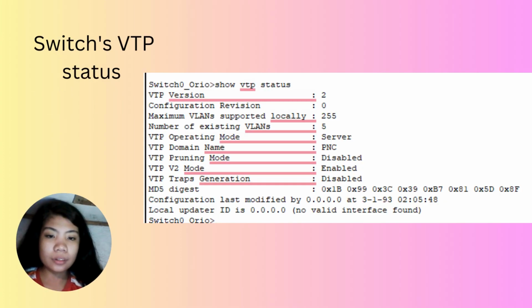After we assign, now we are checking the VTP status in every client switch, which is connected to the server, which is the switch 0.